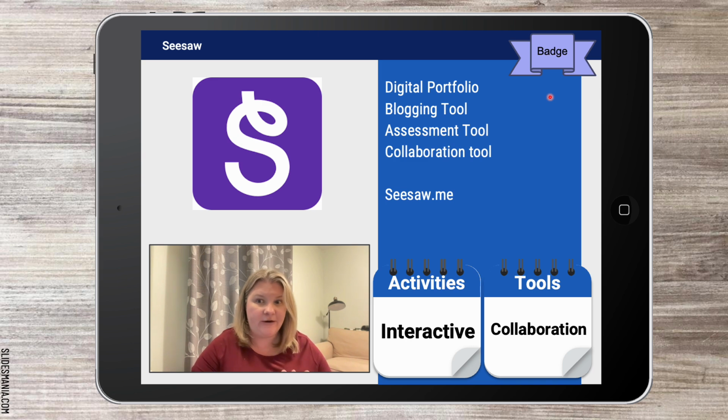Seesaw truly is one of those that can be used by everyone in every content area, in every age. I've seen it as young as pre-K, like 3 years old, all the way up through high school in blogging. Such a great tool. Really great safe place for students to share, because a teacher can control it. Parents can see it in real time. Amazing tool. I cannot recommend this one enough. Great, great, great resource.